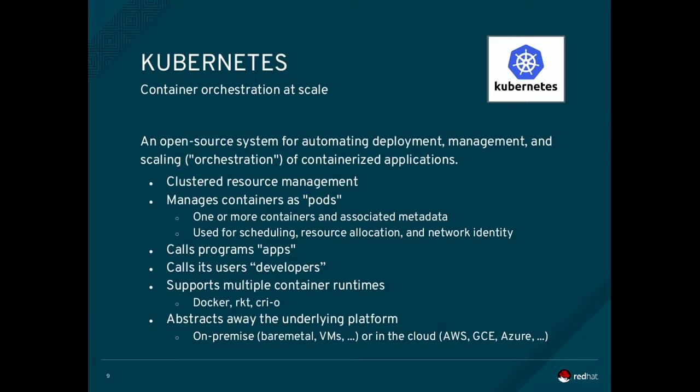Okay. In principle, Kubernetes is agnostic, or it supports multiple container runtimes. We are currently using Docker, but you could use Rocket or CRI-O, etc.